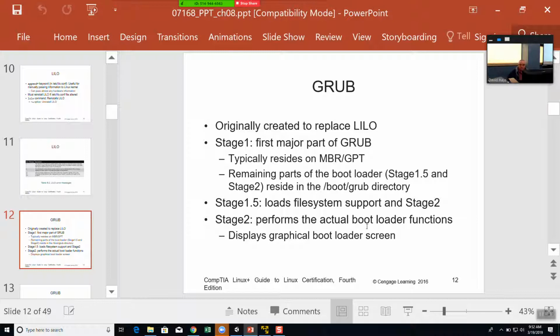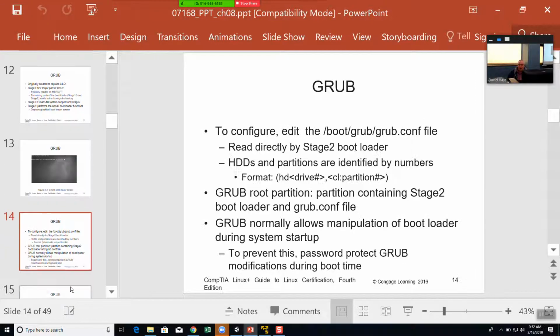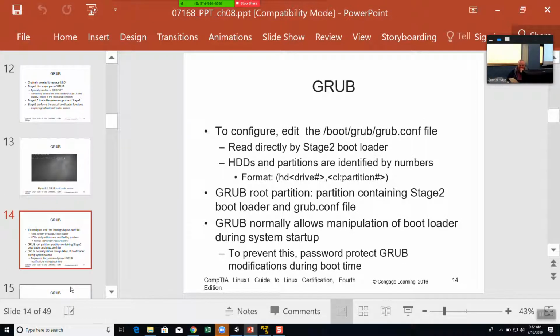Stage 2 performs actual bootloader functions, displays the graphical bootloader screen. And here's what you see. Press any key to enter the menu, and it tells you booting Fedora in 1 second. To configure, edit the /boot/grub/grub.conf file. Read directly by stage 2 bootloader. HDDs and partitions are identified by numbers.